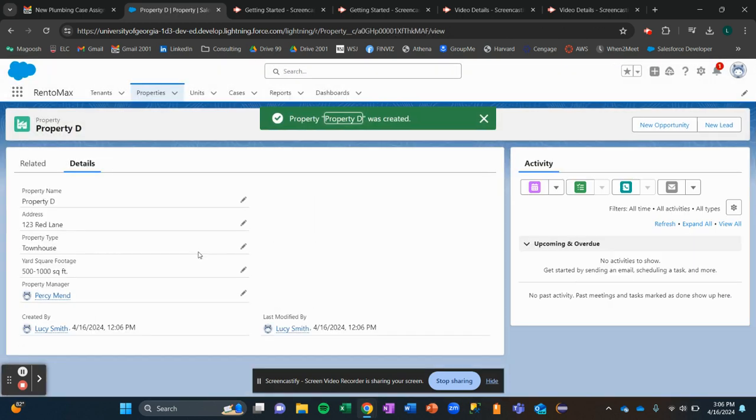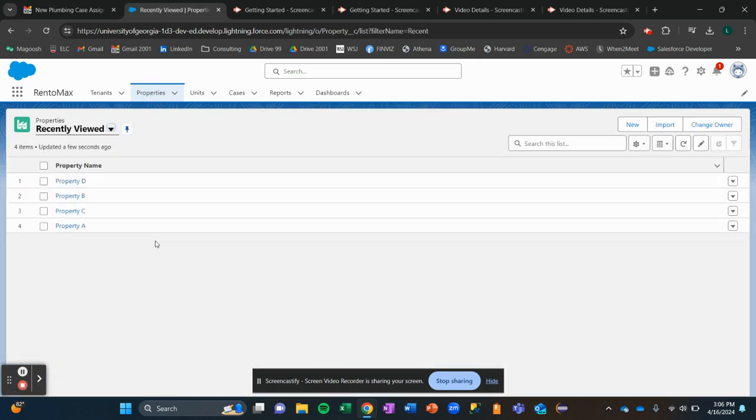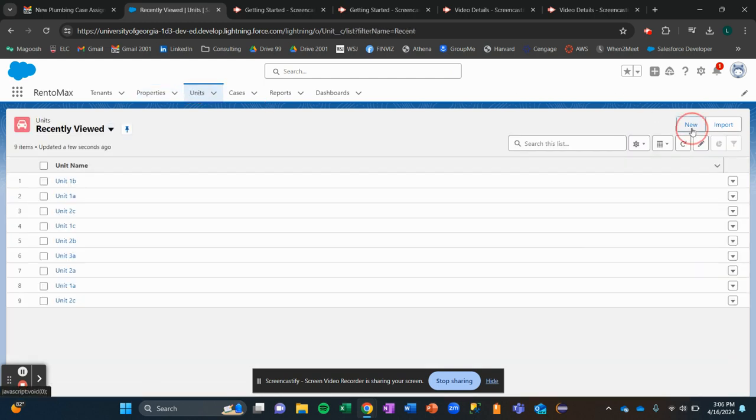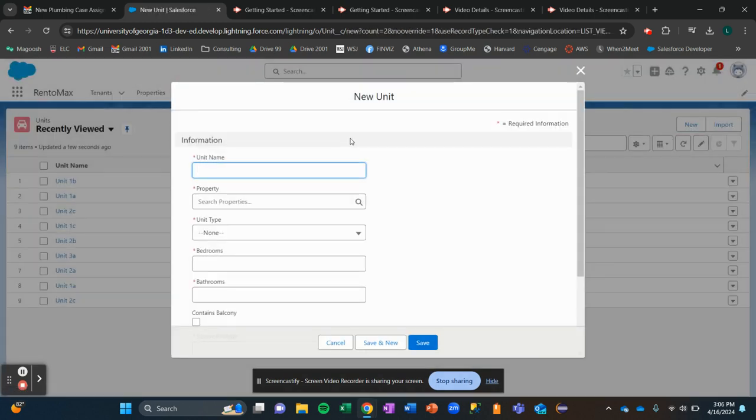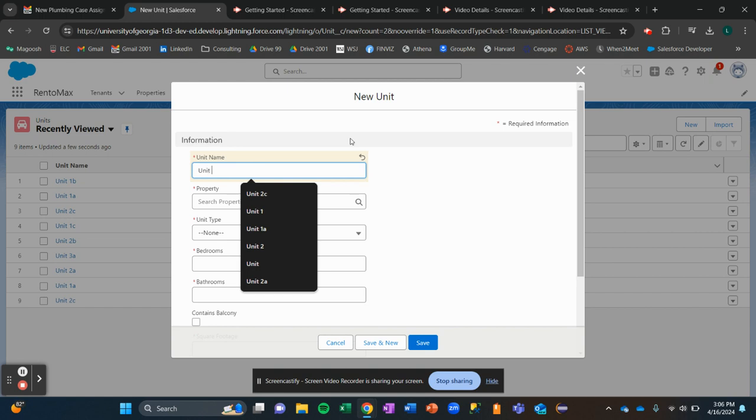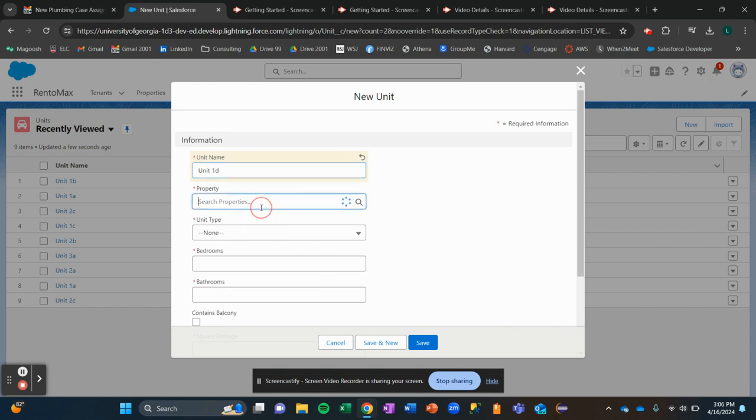As you can see here, there's the property details listed, and it shows up on our property object page. Next, I will tie some units, or one unit, to this property for the sake of time. So I'll call this unit 1D. Select property D from here.